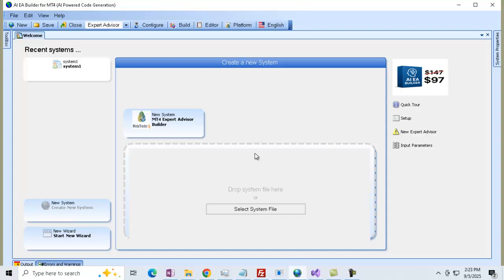We just released new versions of our drag and drop builders that let you use artificial intelligence to build your expert advisor. Today, I'll show you how easy it is to use. To get started, from the Welcome screen, click New System to create a new EA system.